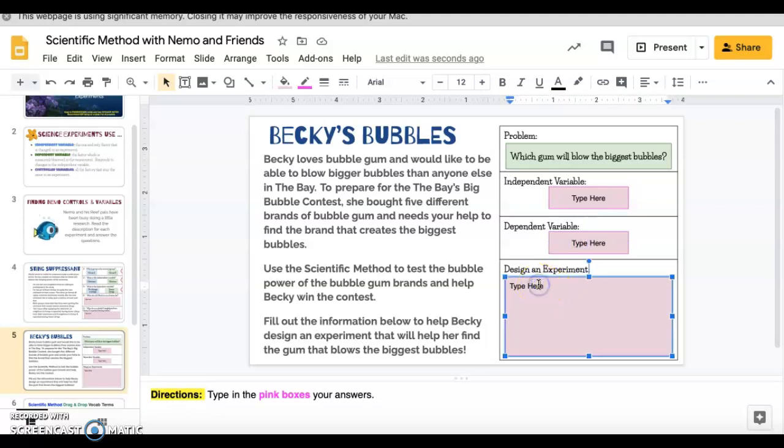And then design an experiment. This is where you're going to tell me, well, what would you do to test this? What would you do to test the different kinds of bubble gum to see which one is going to have the biggest bubble? What would you do? What kind of steps, things would you do to test this? And you're going to type that right here. If you happen to need more room, you can make the box bigger. Do what you need, okay?